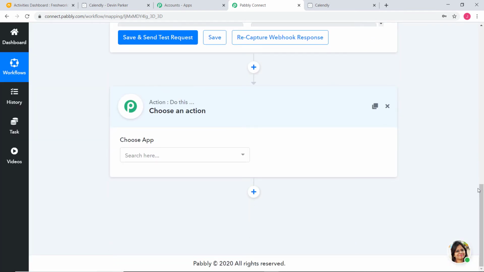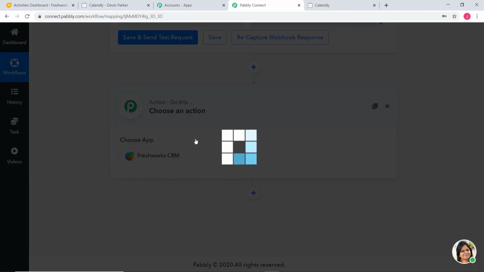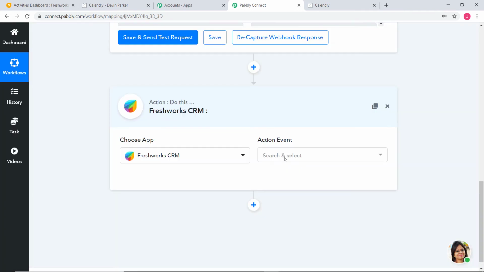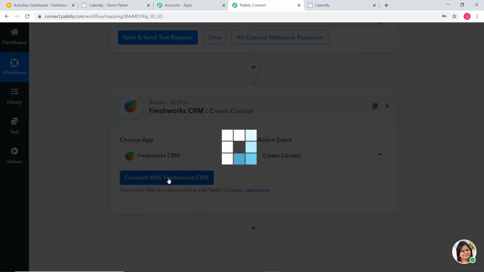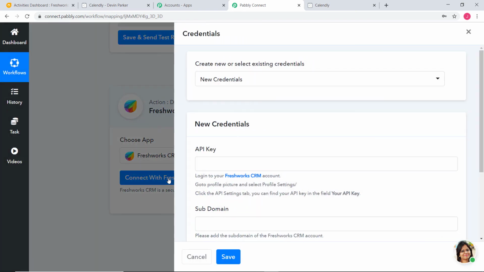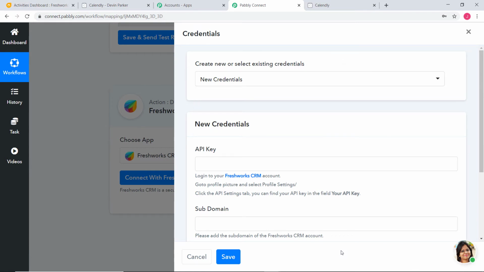So here we are going to integrate Freshworks CRM and Pabbly Connect. So I am going to choose Freshworks CRM. So now in action event, according to our workflow, whenever an invitee is created in Calendly, we want to create contact in Freshworks CRM. Connect with Freshworks CRM. Create new or select existing credentials. Again, you have an option of either creating new credential or you can select an existing one. I'll let it be new credential.